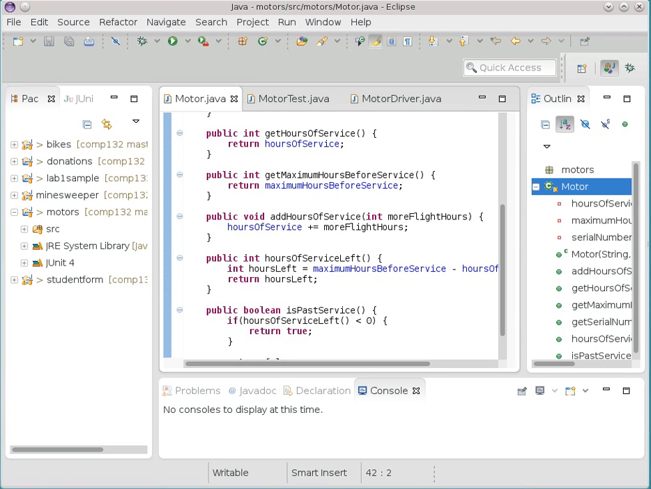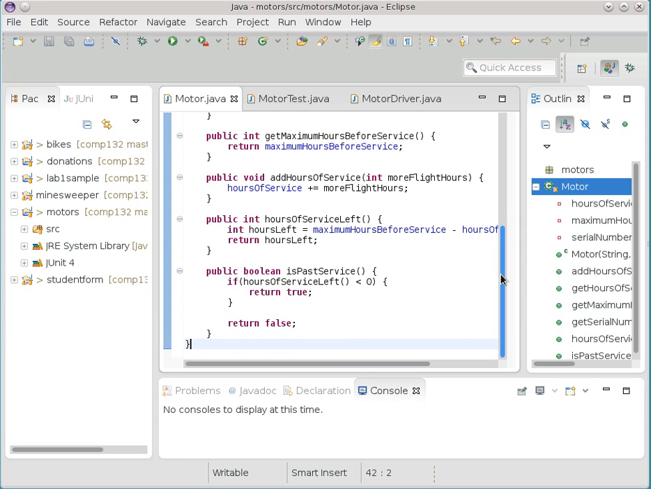So this was our motor class that we did yesterday, and I kept saying this is the one piece, this is past service, that I don't like. And the reason I don't like it is that if you know that the motor is past service, that means that there's somehow more hours on the motor than there should be. So there's some sense of more or greater than, and I see a less than sign there. Okay? And I really want the same sense of how people think about it.